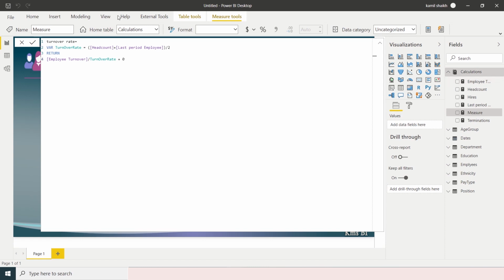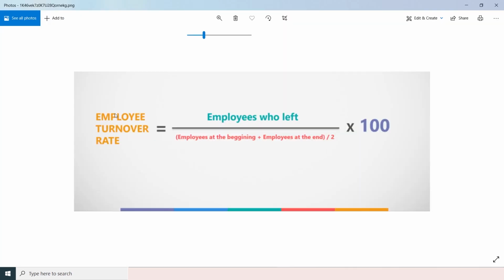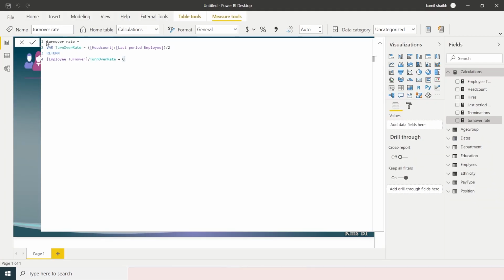So now we finally calculate turnover rate. Var variable turnover rate equal to headcount plus last period employees divided by 2, and it will be written how many employees have left, and divided by these two. So here we have a formula, employees turnover rate equal to employees who left, employees at the beginning. Here we will create the same logic to find out turnover rate.